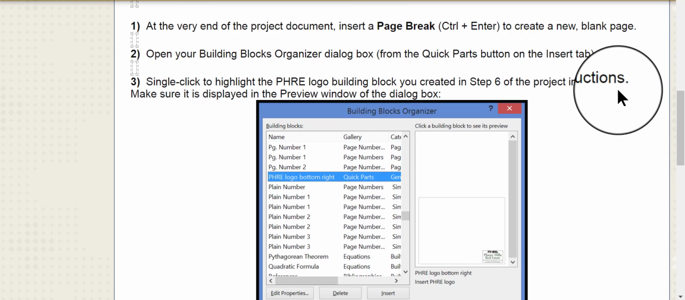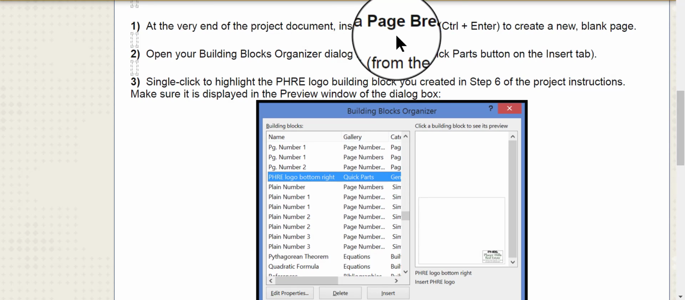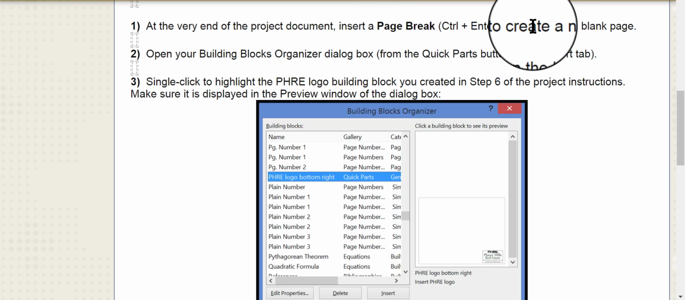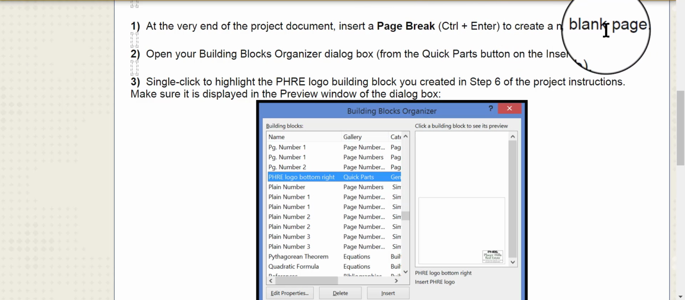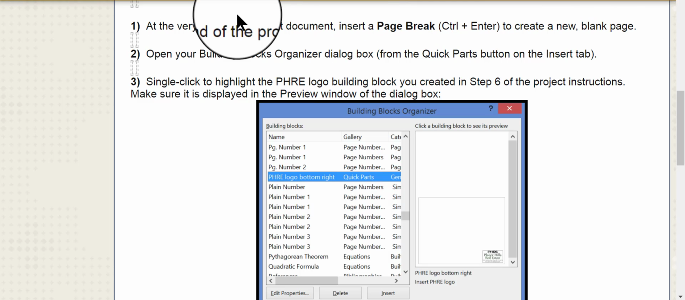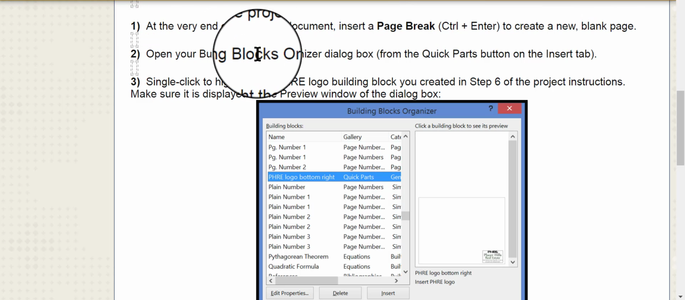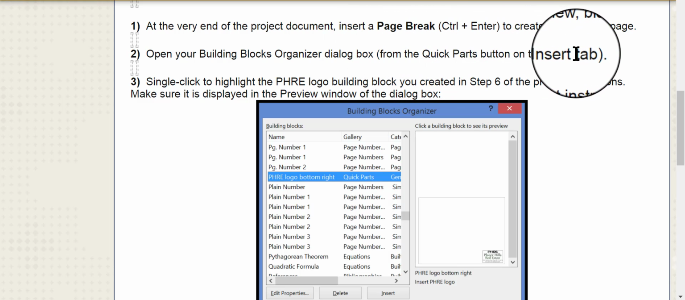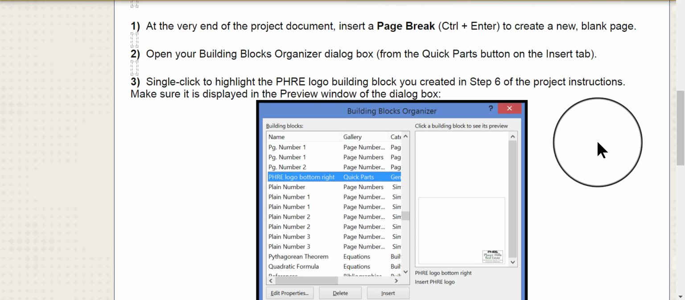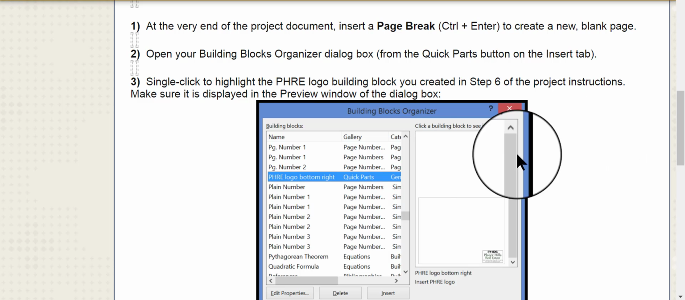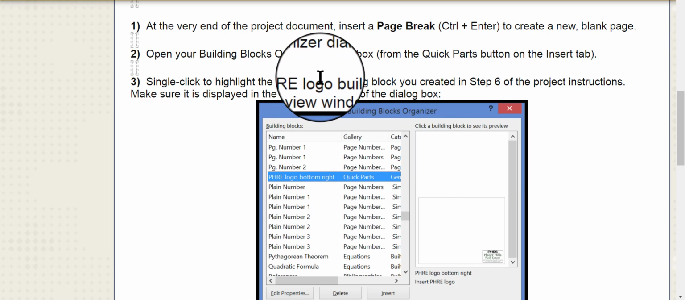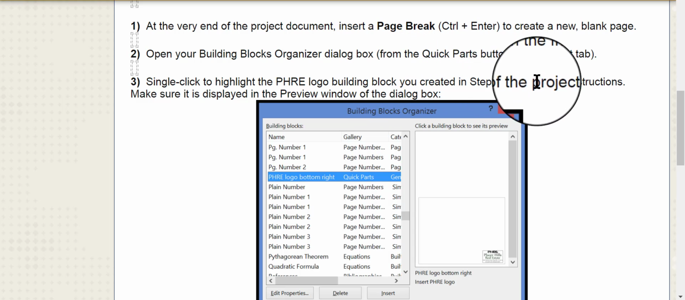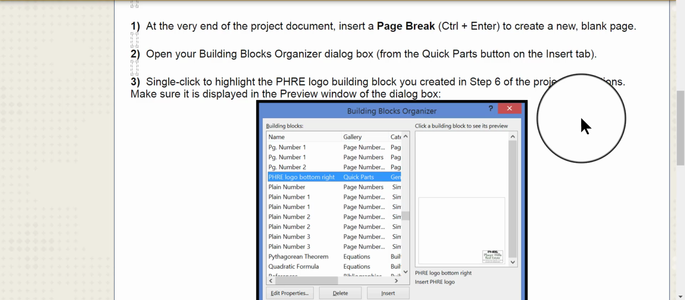At the very end of the project, when you're all done with it, insert a page break. Okay, we've done that before many times. Create a new blank page at the end of the document. Then open your Building Blocks Organizer dialog box from the Quick Parts button on the Insert tab. And you're going to single click to highlight the PHRE logo building block that you created in step 6 of the project in the textbook.